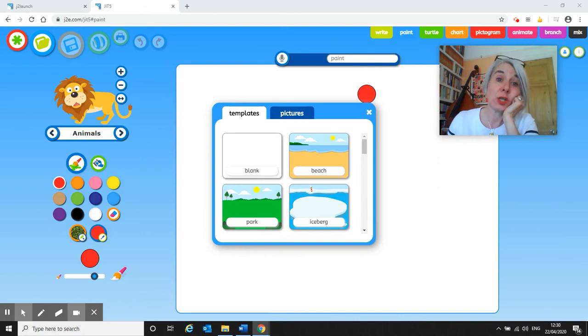Hi, this time I'm going to show you within JIT Paint how we use these tools, the stamps, rather than the tools we've been looking at earlier, which were the pen and the paint and the fill and the texture tools. So we're going to focus on this aspect this time.